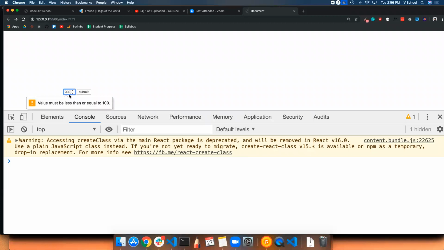So we'd submit it, and then it won't let us submit it. We see the console log that is in our submit event isn't triggering. So the submit event isn't happening, and instead we get this message from Chrome that says value must be less than or equal to 100. That's only Chrome? No, every browser will have it built in. The message might have different styling or something.